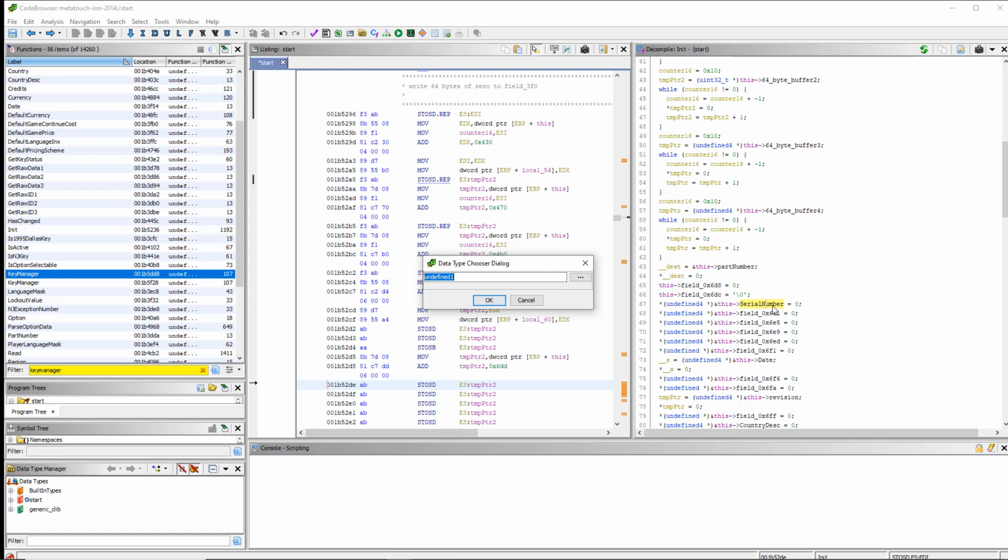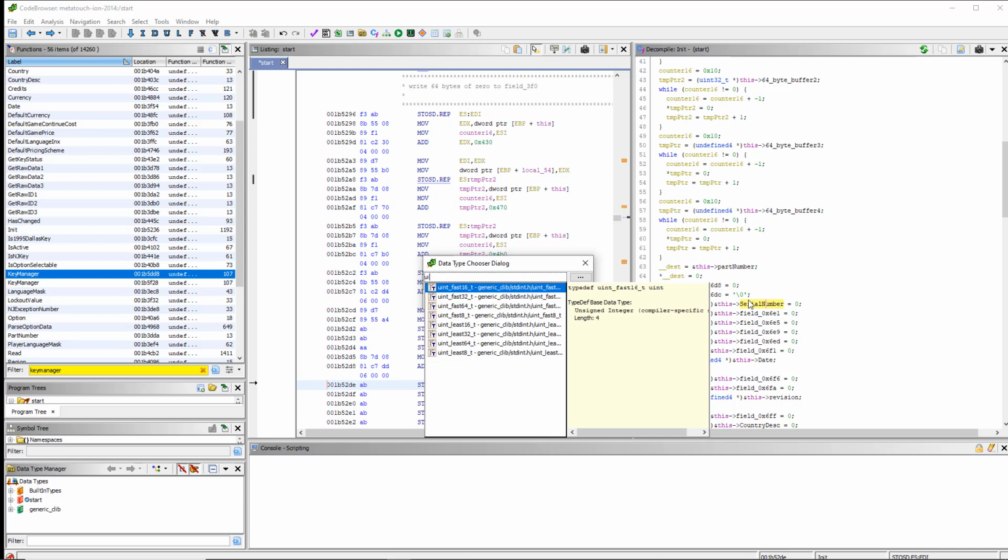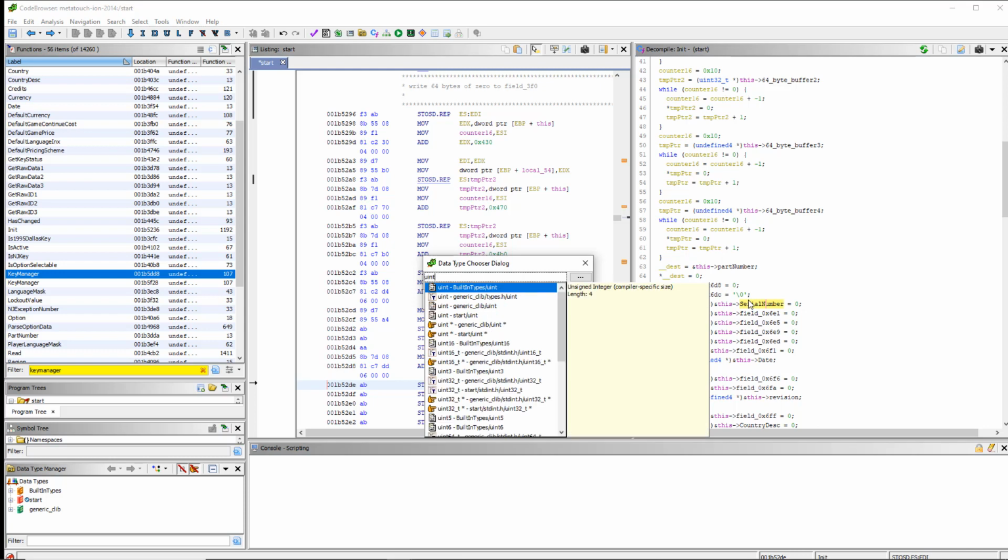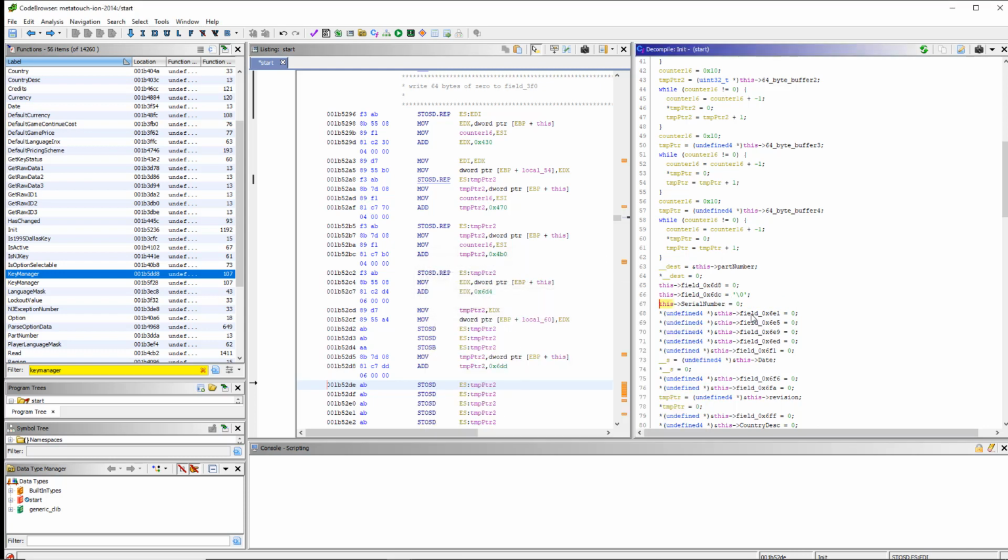So I'm pretty sure the serial number is actually just the beginning of a character string. But since it's defining it as undefined 4 right here, I'm going to just tell it it's a uint32_t. I'm certain that's not correct, but we'll change it later when we find out for sure. Okay, undefined 4 again. I'm going to do that again. uint32_t.